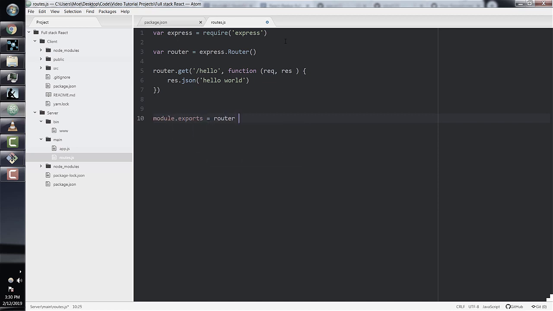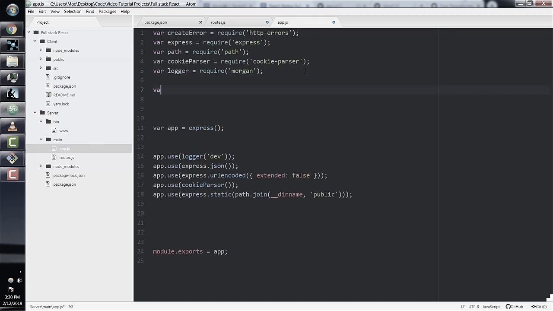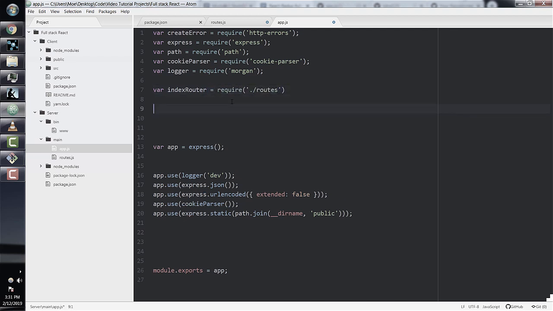And then back in our app.js file, and remember this is app.js in the server directory, we can now import this routes file that we just created. And we can save it in a var called index router. So just do var index router require and then ./routes. And it's ./ because routes is in the same directory as app.js. And then to use this router, we do app.use and then slash, because that's the default path. And then the second argument, just pass in index router.